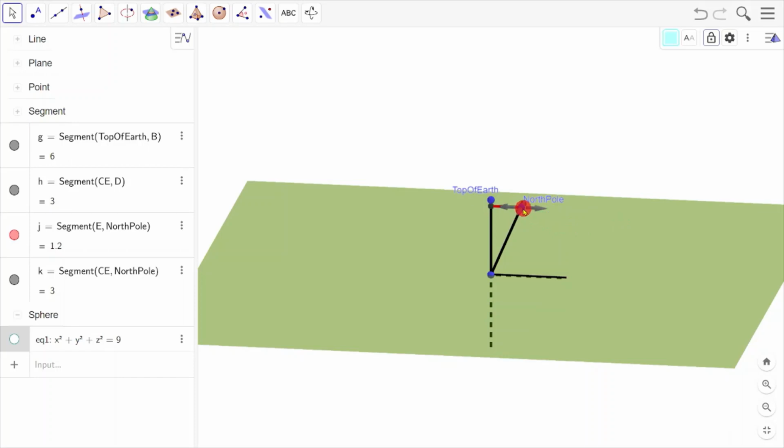So we really want to look at this triangle, and I think you know from previous sessions what this angle is. You know the radius of the Earth that we're using is 3, so your challenge is to calculate the length of this red line.